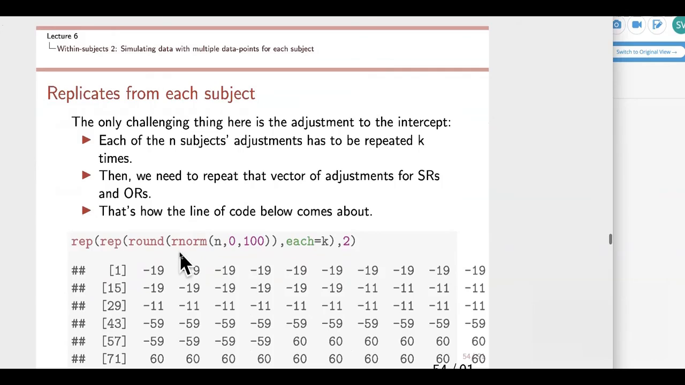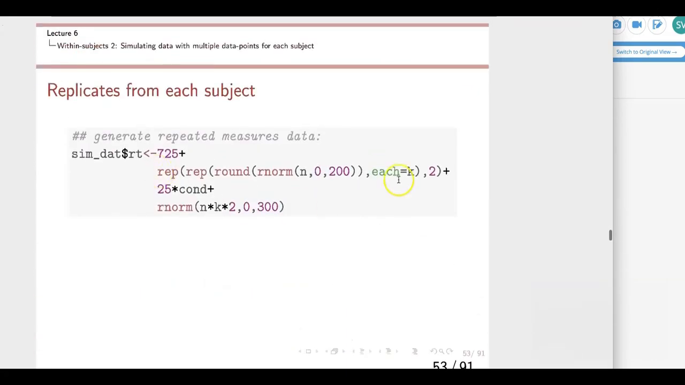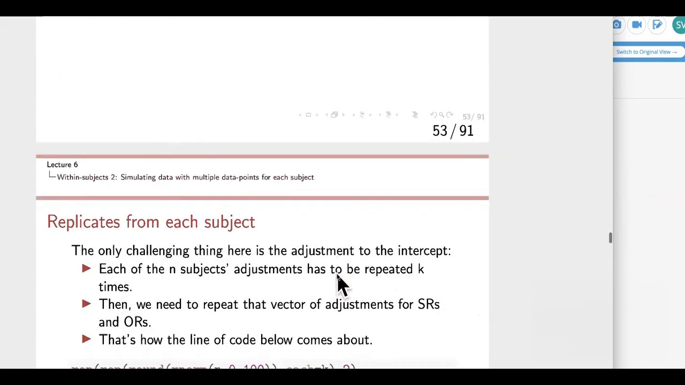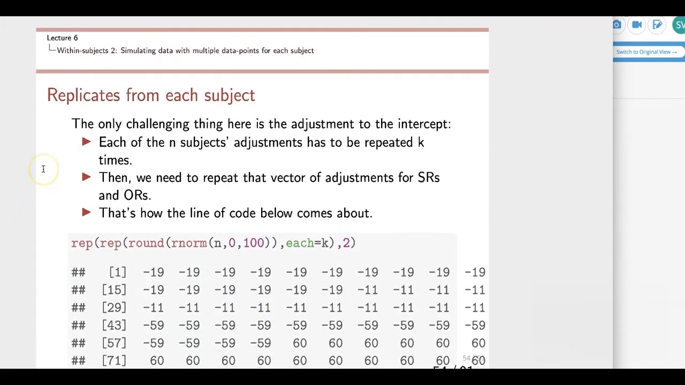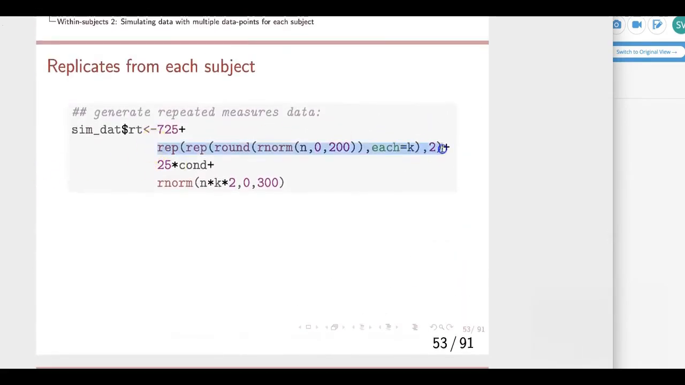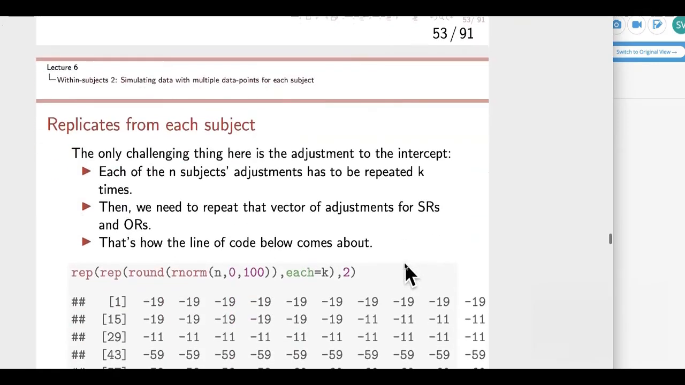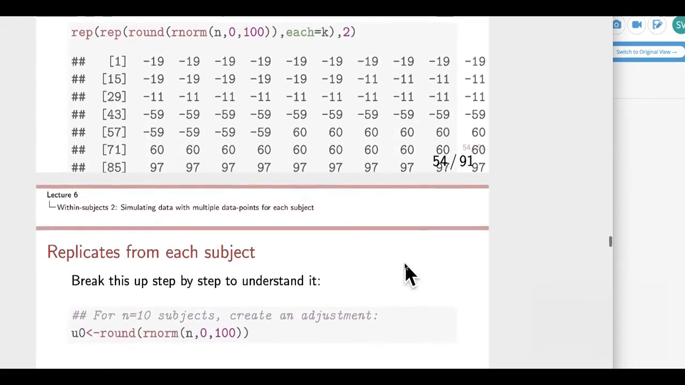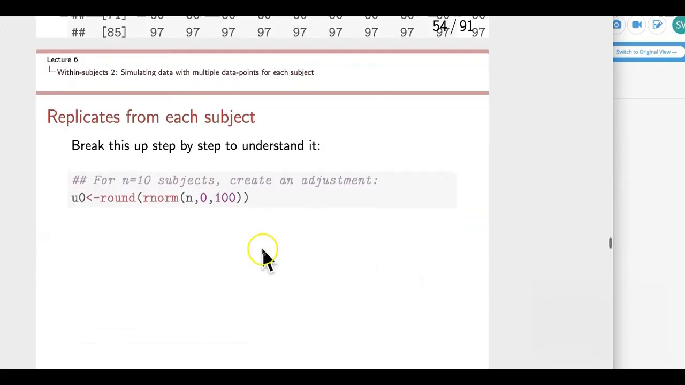All right, so on the surface, this piece of code looks very challenging, but let me unpack it, so that the complications become quite easy to see. I'm going to explain again how this vector comes about, just to be very clear about how this works. Okay, so let's break it up into the smaller part where I've got the subject adjustments generated once.